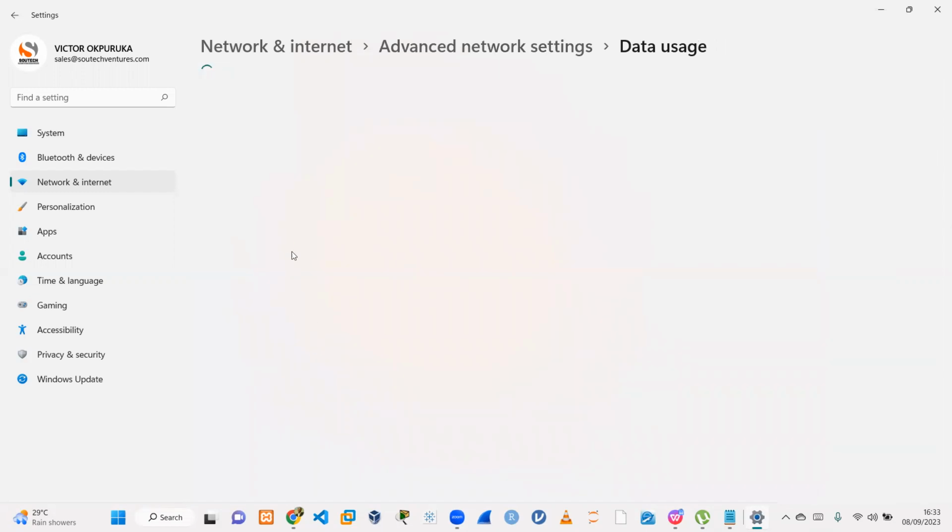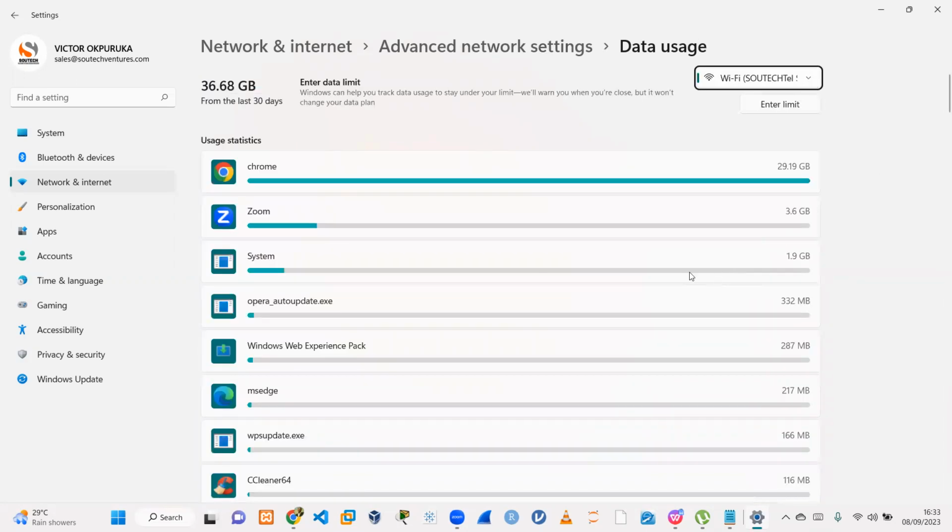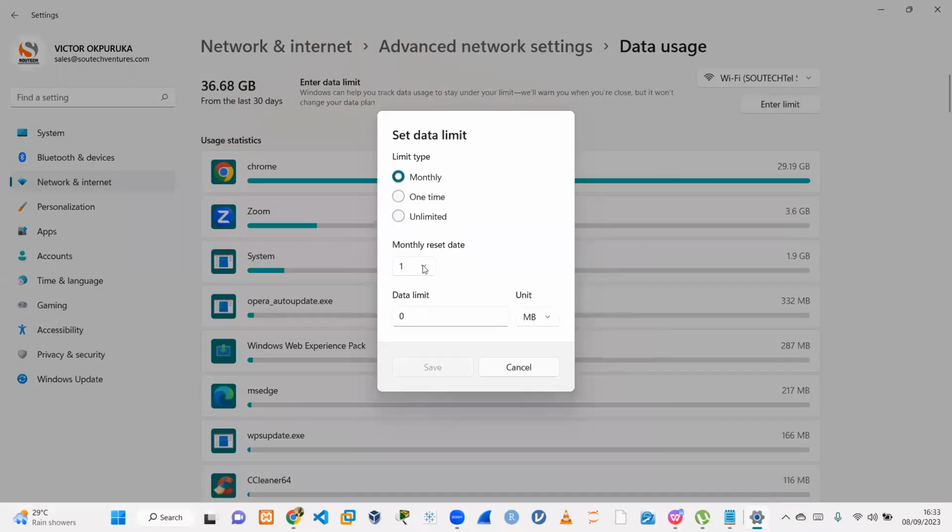I can now put specifics and tell it, okay, I don't want to go more than this particular gig. Alert me when I reach this, or stop this. So it can also tell me how much I've consumed over a period of time. In the last 30 days, I've done 30 gig on Chrome alone. If I enter a limit, I can say, okay, I want to reset this monthly, and I don't want to exceed 10 gig.